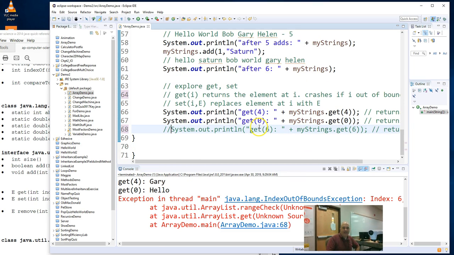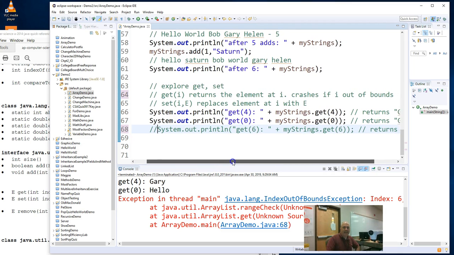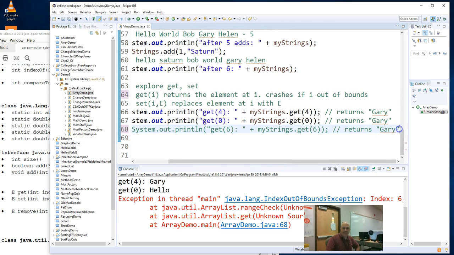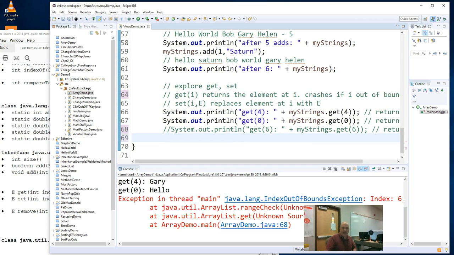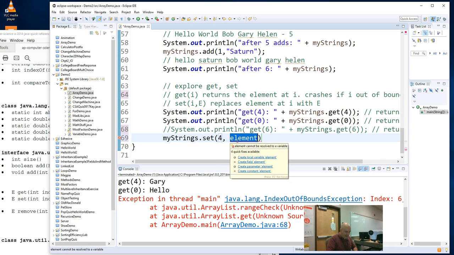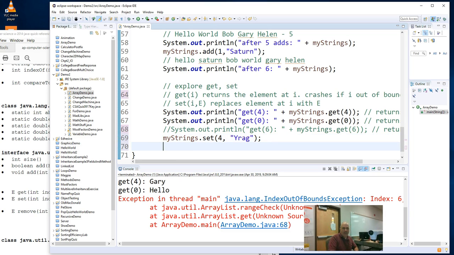Okay, now let's play with set and see what set does. Set should replace the element at index i with the new element. So let's say we don't like Gary, we want to make Gary go backwards. So what's that? Erag. So we're going to do myStrings.set. Set takes an index. Gary is at, let's see, 0, 1, 2, 3, 4. And I'm going to replace that with erag. And when I'm done, Gary should become erag.